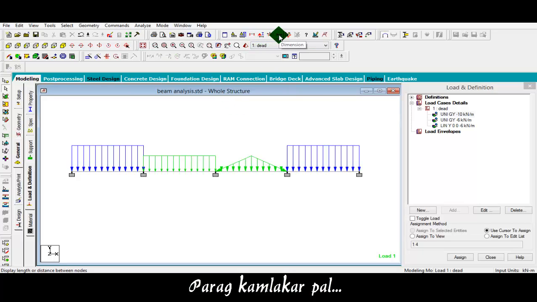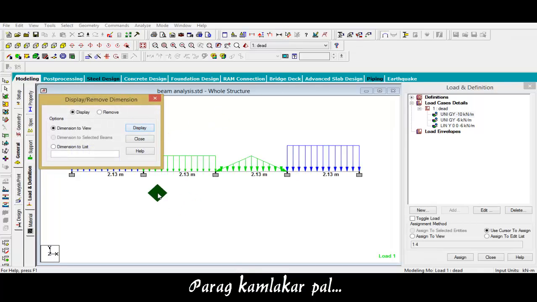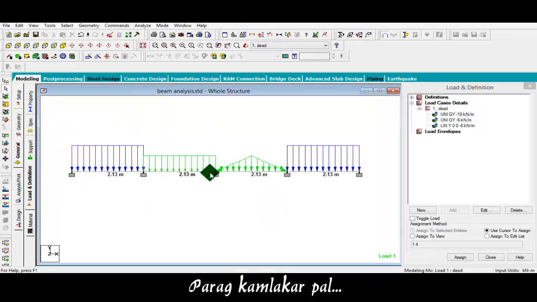Now after that, you want to see the dimension. So here's your dimension tab, select this display. So here all dimensions have been displayed. This is an equal distance because we provided the equal span. The nodes are created at equal spacing distances. Now we have to analyze the structure.